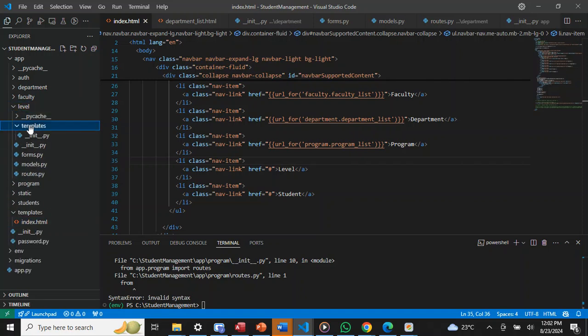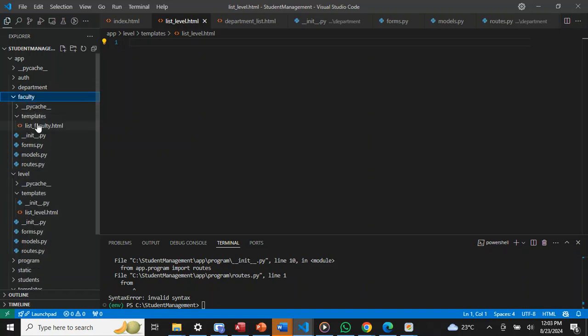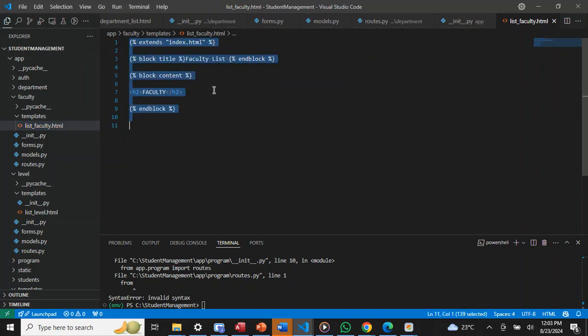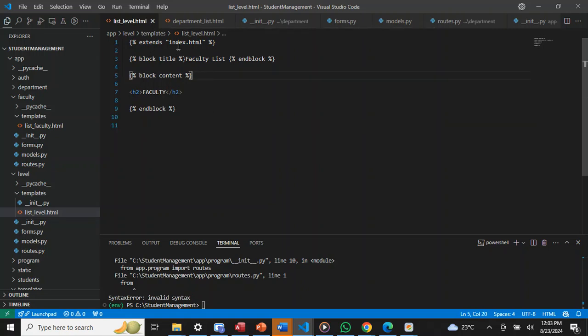Go to the level templates file and list level.html. I'll just copy from faculty. Okay, I have it here. Now extend HTML, so I have my level list. Okay, I have my level.